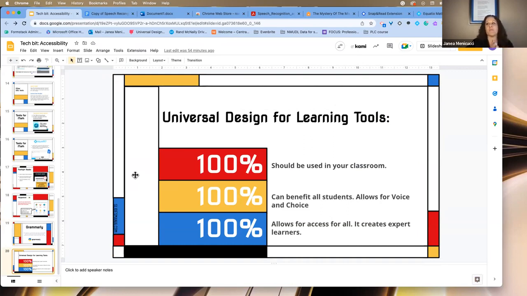Universal design for learning tools, 100% should be used in every single classroom, 100% can benefit all students, allows for voice and choice, and 100% allows for access for all. It creates our expert learners.